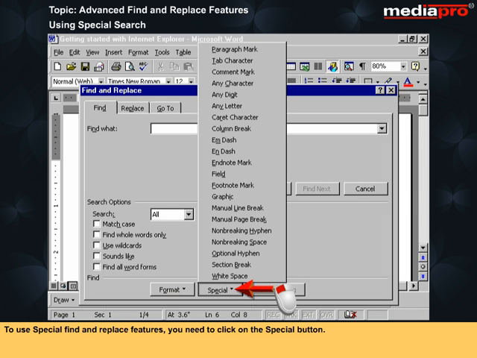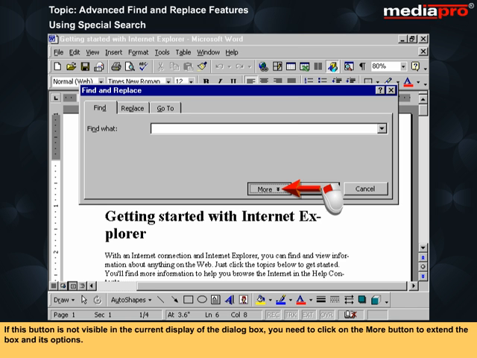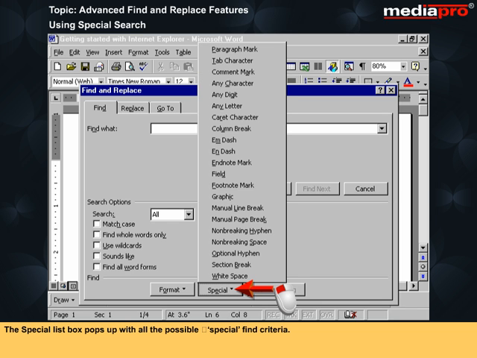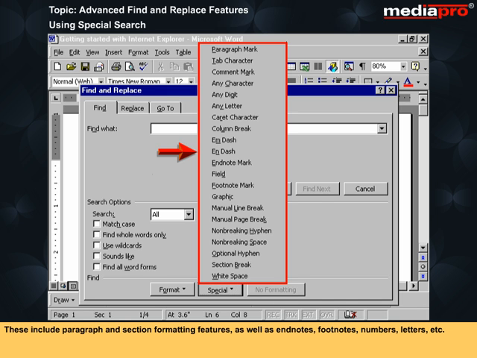To use special find and replace features, you need to click on the Special button. If this button is not visible in the current display of the dialog box, you need to click on the More button to extend the box and its options. The Special list box pops up with all the possible special find criteria. These include paragraph and section formatting features, as well as endnotes, footnotes, numbers, letters, etc.